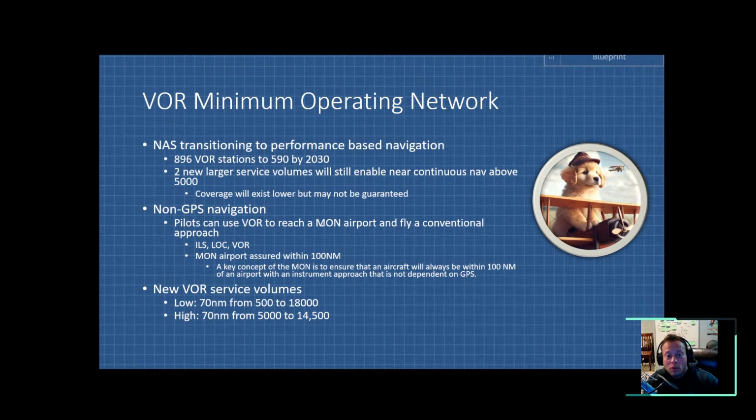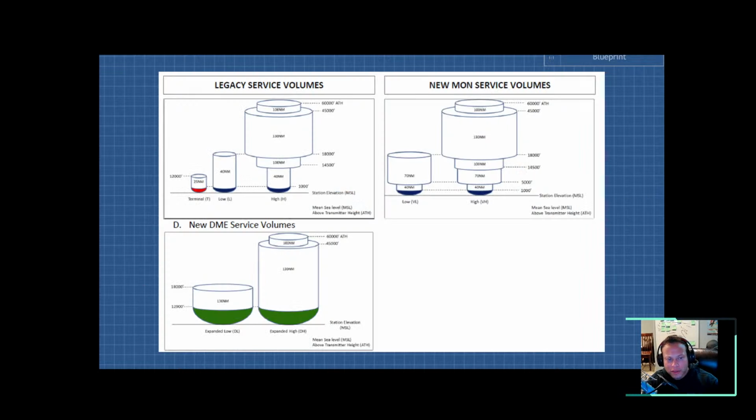Pilots should be able to use the VOR to reach an airport that has a conventional approach like ILS, localizer, VOR, and it's supposed to be assured within 100 nautical miles. So a key concept of the minimum operating network is to ensure that aircraft will always be within 100 nautical miles of an airport with an instrument approach that is not dependent on GPS. Now, let's just go take a look at what they look like, right?